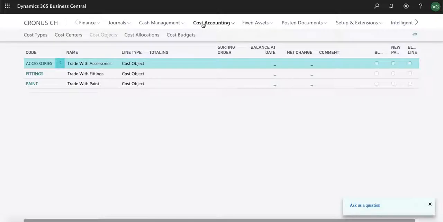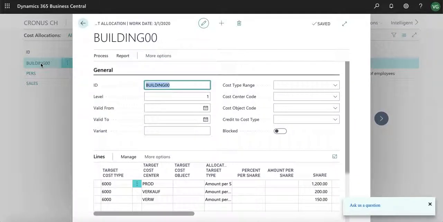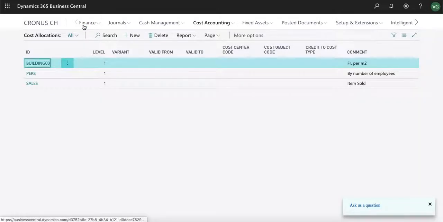Allocations move costs and revenues between cost types, cost centers, and cost objects. Overhead costs are first posted to cost centers and then later changed to cost objects. For example, this might be done in a sales department that sells several products at the same time. Direct costs can be directly allocated to a cost object, such as a material purchased for a specific product.